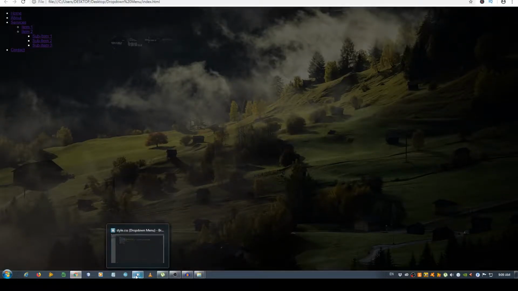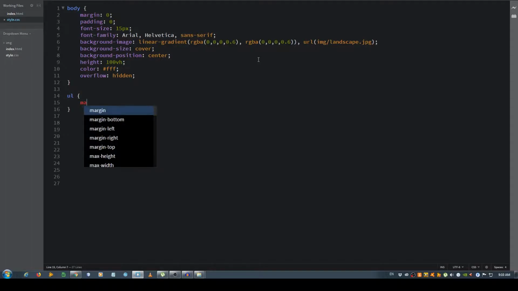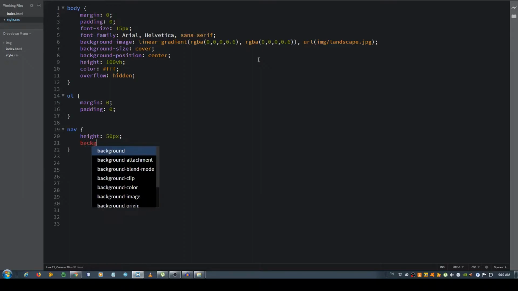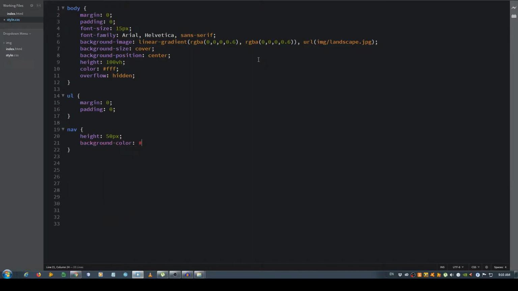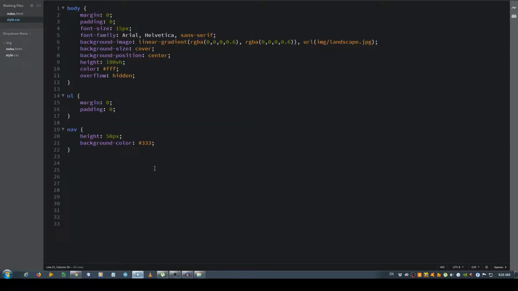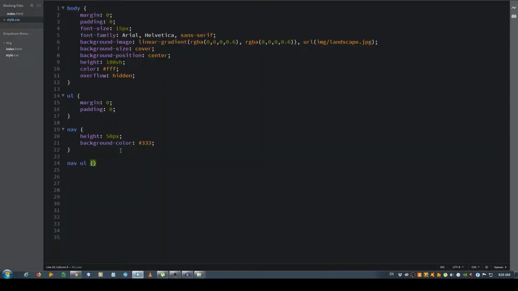Okay, here's our list, and we're gonna need to start styling it. So UL, first let's give it a margin 0, padding 0. Now let's create a navbar. Height 50 pixels, background color 333. Okay. Now let's remove the bullets, let's use nav ul, list style none.